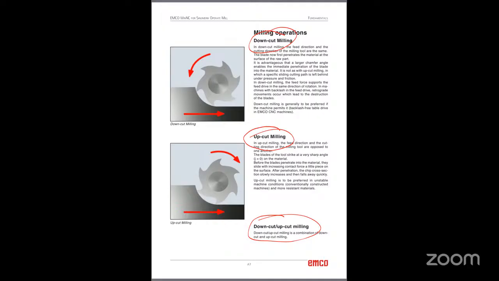So downcut milling means the tool rotation and the direction of the workpiece are in the same direction. Now you can see this is the rotation of the tool, right? So this is the rotation of the tool and the workpiece will be moving in the same direction. It is what is called a downcut milling. So here you can see the feed is to the right side direction and the cutting direction also to the right side direction. This is what is called a downcut milling. So how is cutting happening? So first of all, the blade will enter into the surface of the workpiece and cut the workpiece, right?